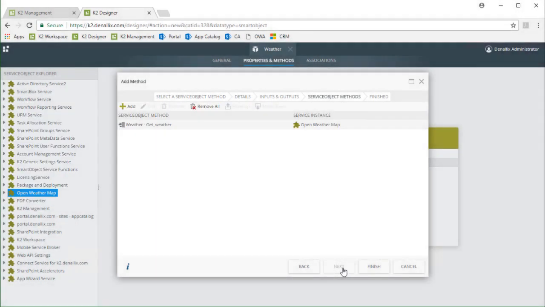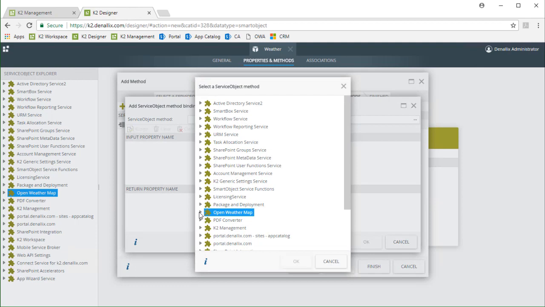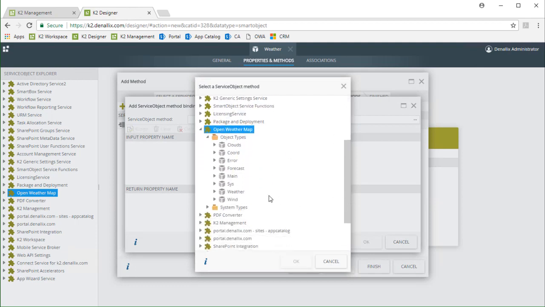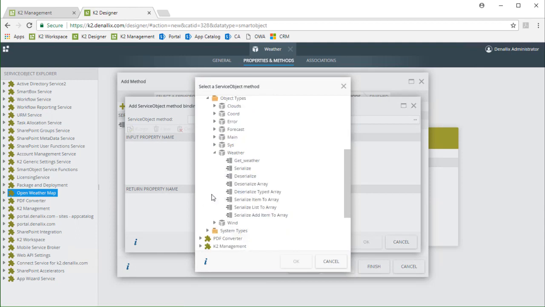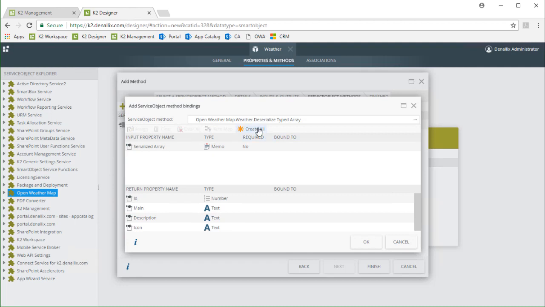I'll add another method. Then from the service object method box, we can click on the ellipses option to open the service objects list again. I'll go down into the weather object type in the Open Weather Map service object. Here I need to select the deserialized typed array method, which will also give me the ability to create the specific return properties I want. From here I'll click Create All to create each property automatically for now.